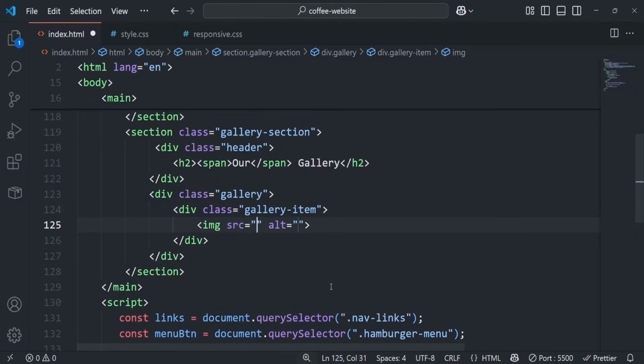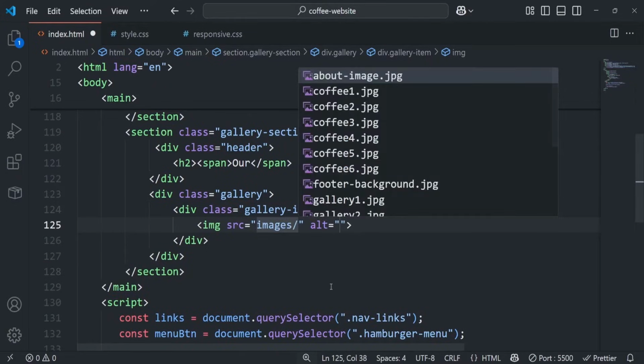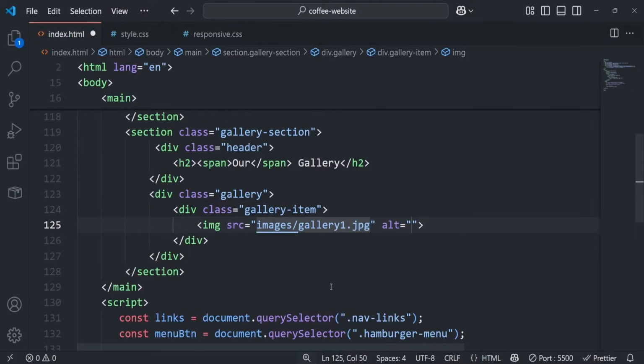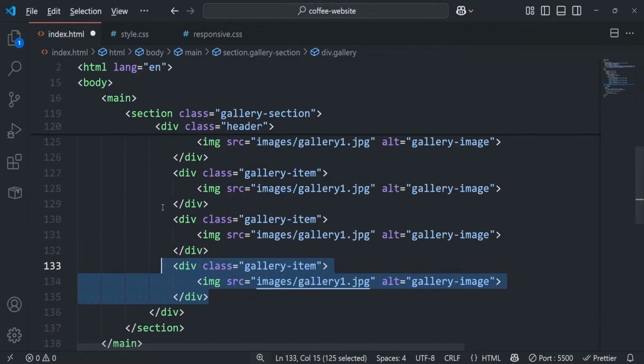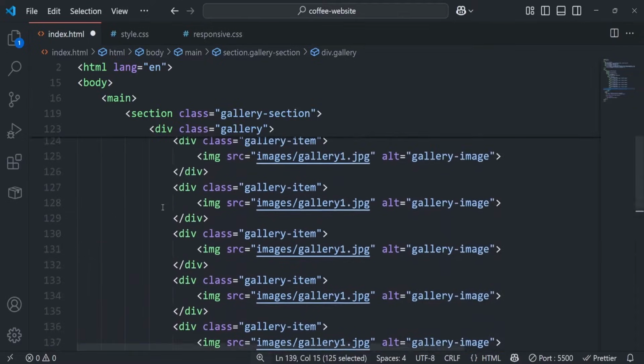And this particular one is going to go into the images folder and it's going to access gallery1.jpg. And the alt is going to be gallery image. Okay? Gallery is spelled with 2 Ls, not 3 Ls. Take off 1. So I just copy this and drag this down multiple times. 1, 2, 3, 4, 5. Okay? Now we have 6 of them.